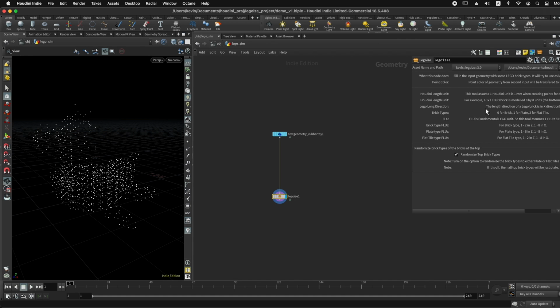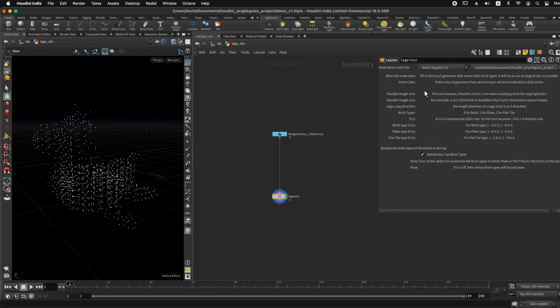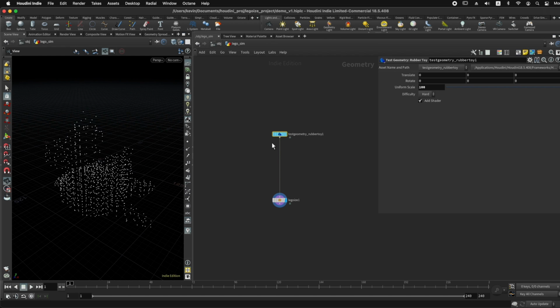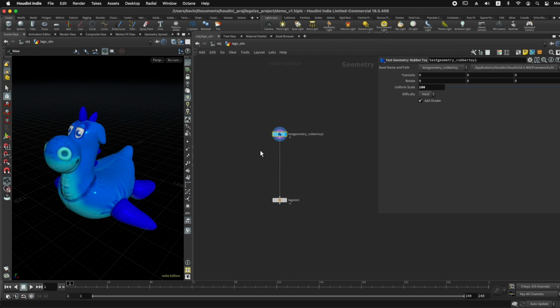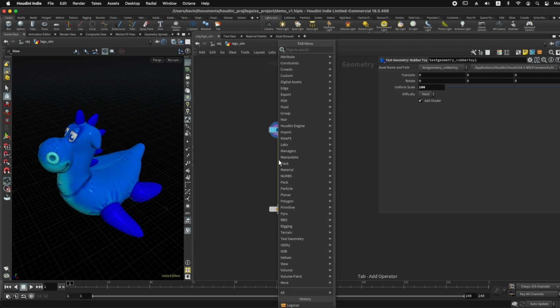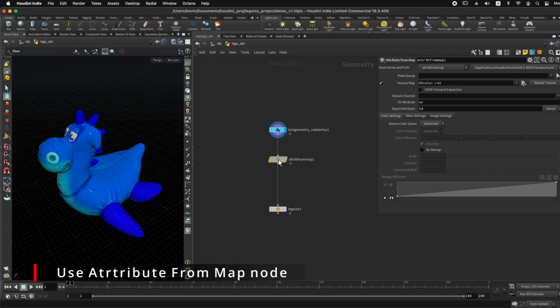If you look at the documentation, it says that actually it can inherit colors from the geometry, point colors, but it looks like it doesn't do so. That's because for your geometry, even though when you display it, it looks colorful, actually they are textures. They are not point colors. So how to convert the texture into point colors? Drop an Attribute from Map node here. Put it here and make sure that it's connected.